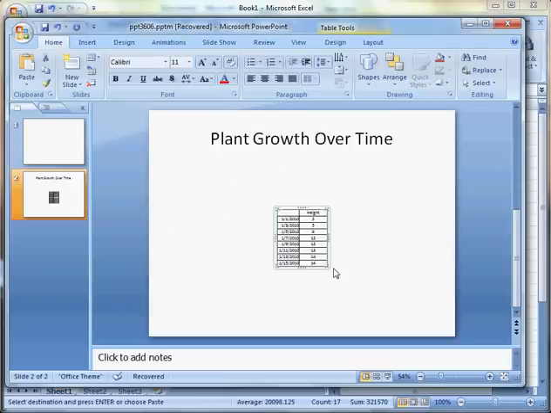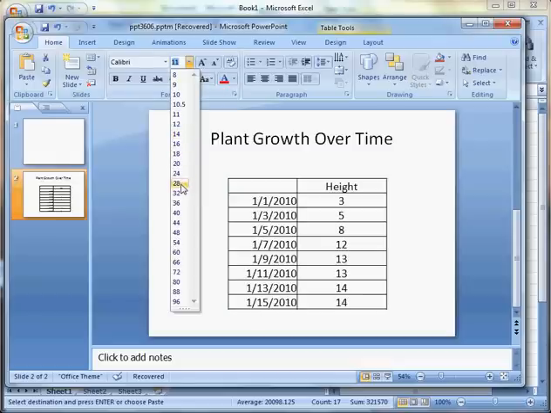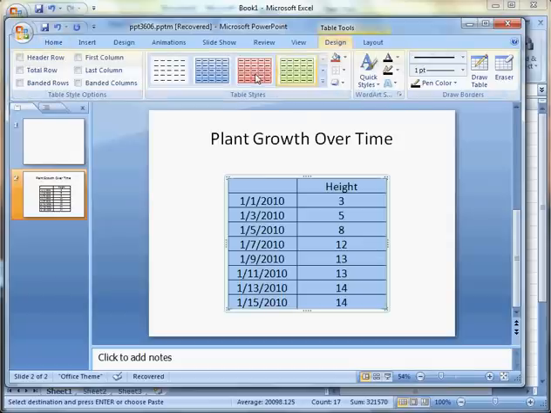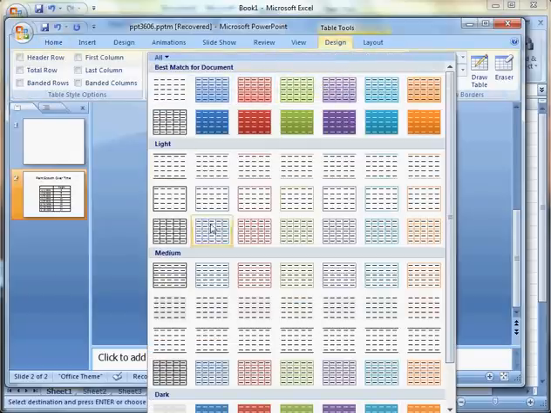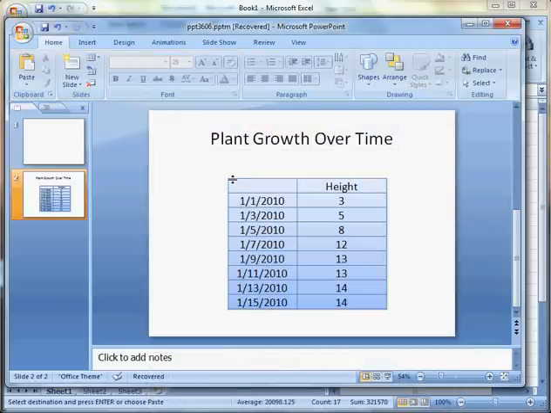Again, not the most intuitive thing in the world. You can stretch this out, but the font still remains small. So we need to highlight this area, make the font bigger. We could center it if we'd like. Again, our table tools show up. We can choose any number of styles. And that's it. That is inserting a table into PowerPoint and Word.